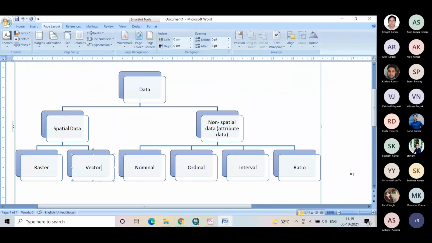All those students who do not remember this, write it down in your copy. The data in GIS will have 2 components, spatial and non-spatial. Spatial means location, so the spatial data will carry location. The non-spatial data will be the attribute data. It will give the characteristics. The non-spatial data can be categorized in 4 different ways: nominal, ordinal, interval, and ratio data.